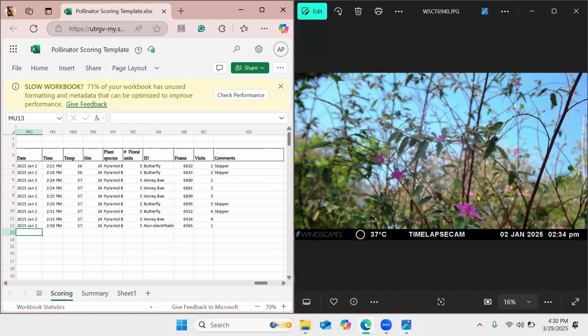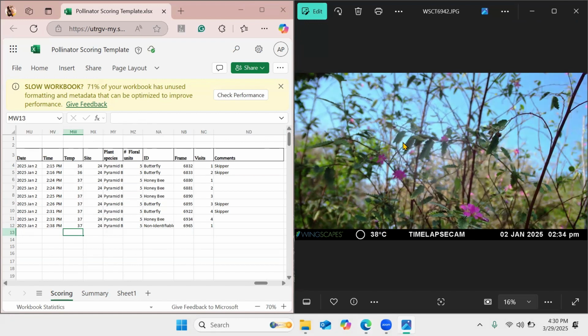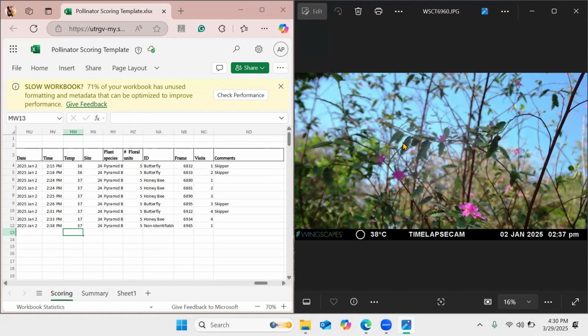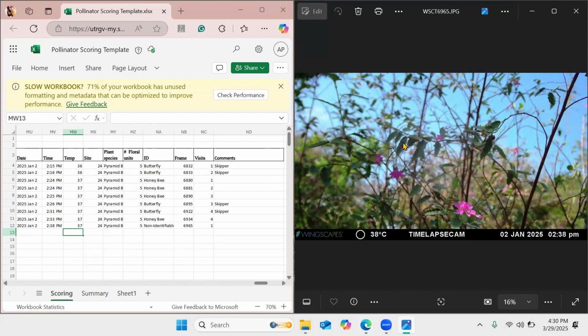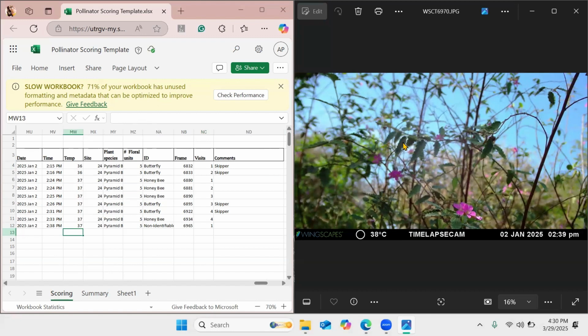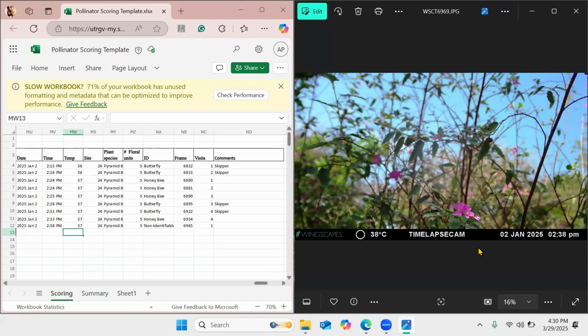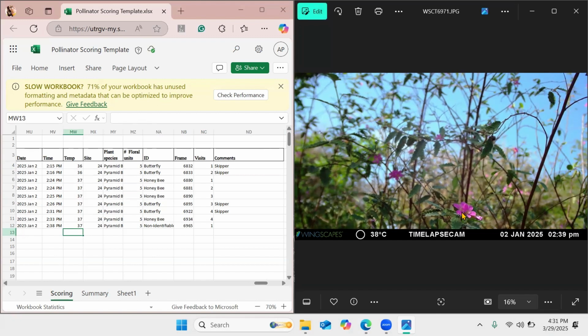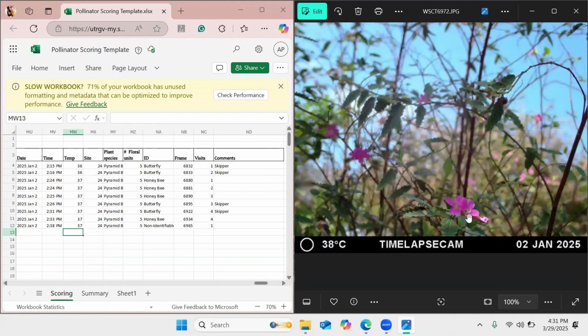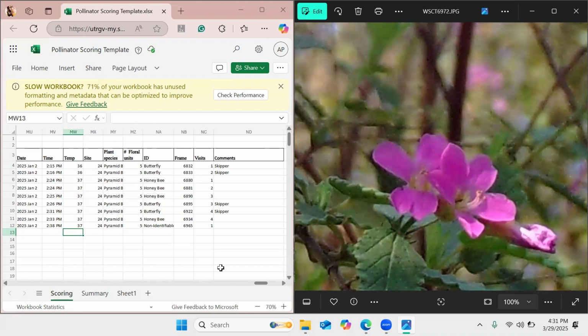Okay. Let's go to JPEG 6965. That's where the non-identifiable insect is on one of the furthest flowers. And then see how this little black dot appears and then reappears. And then it shows up right here. It looks to be an ant, but I'm going to put that in the comments because I cannot say for sure.